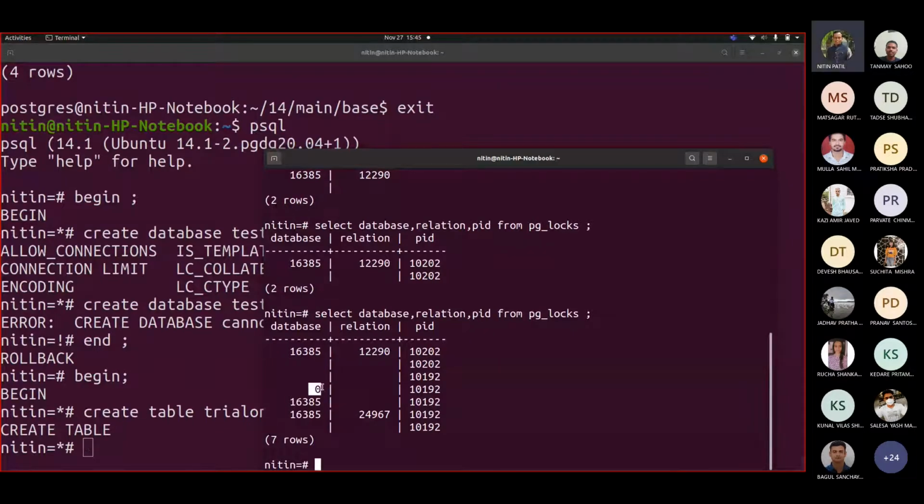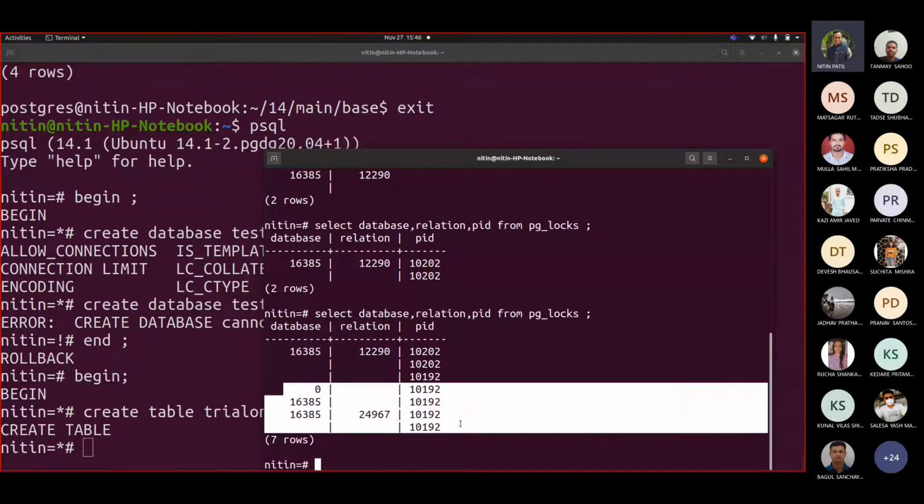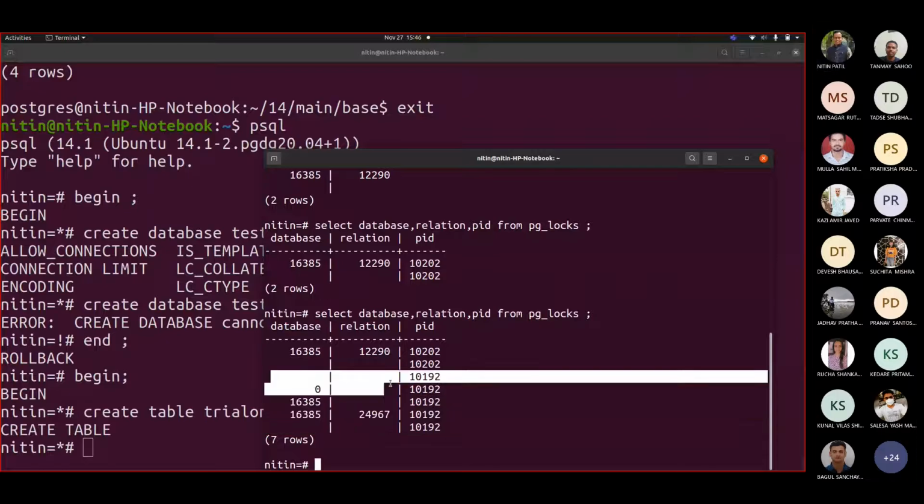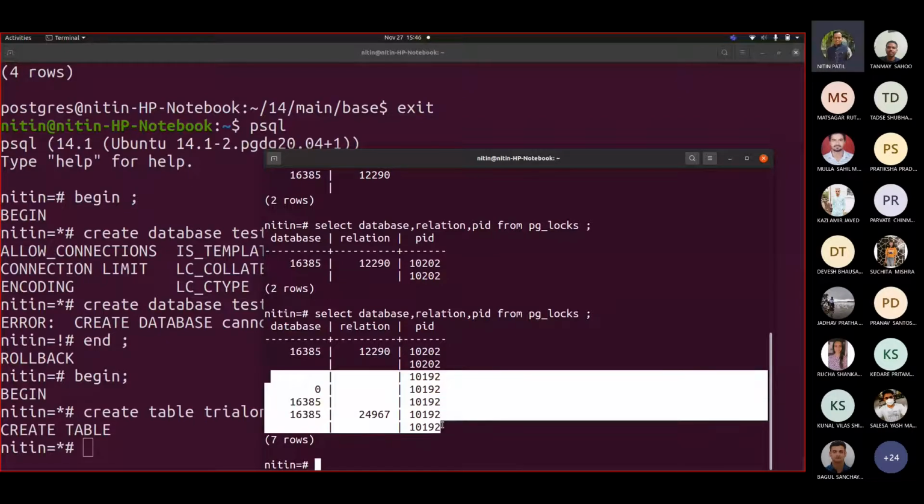There is a database referred with 0. Okay, 16385. This definitely means this. There are two relations, 12290, which is definitely because we already saw this, that's why it is for pg_locks. And this 24967 was meant for here. But if you carefully see how many entries were added there, rather these many. Now, as I have restricted myself to showing these three entries, I am not able to see what is happening at that side.